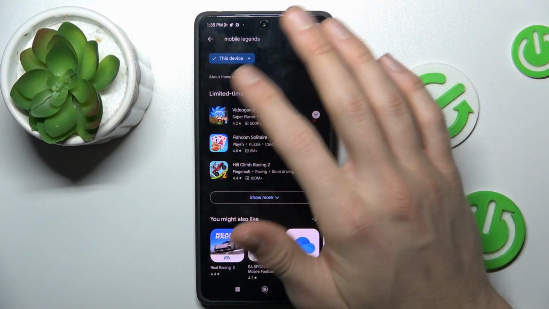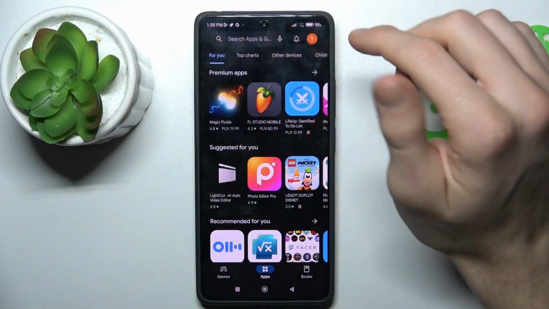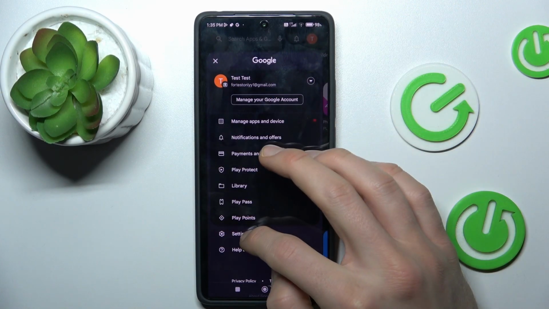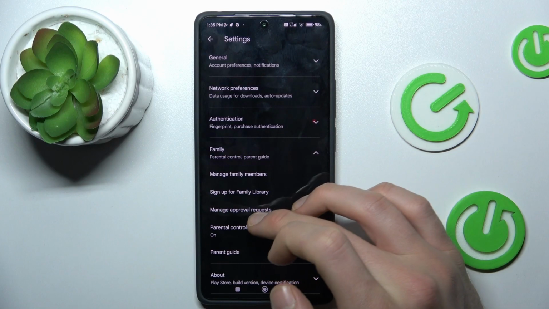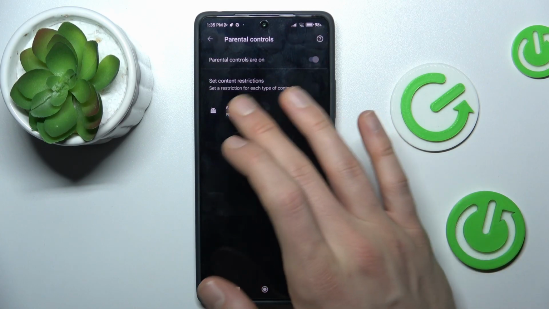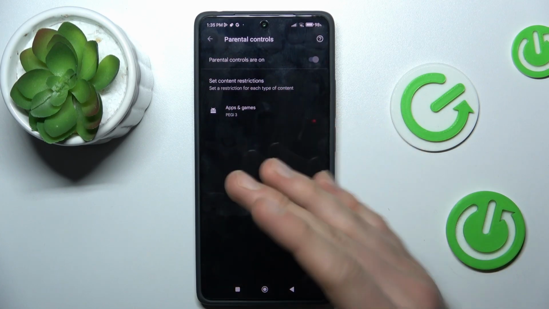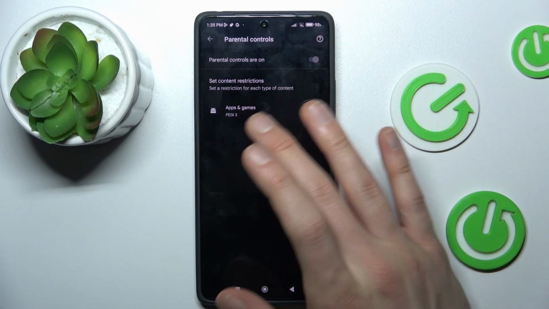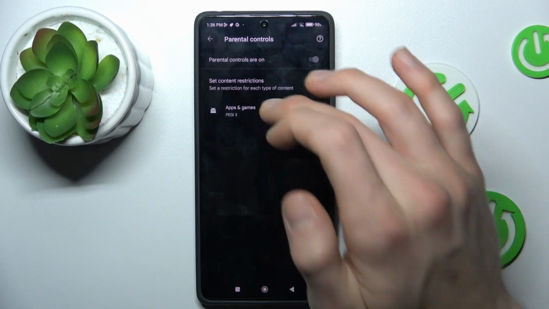You must go back to the main menu of our Google Play Store and tap on our photo in the right corner. Now go to Settings, then Family, then Parental controls, and there we have PEGI 3. To make games such as Mobile Legends or Call of Duty visible, you need more than PEGI 3. To change it, we press there.